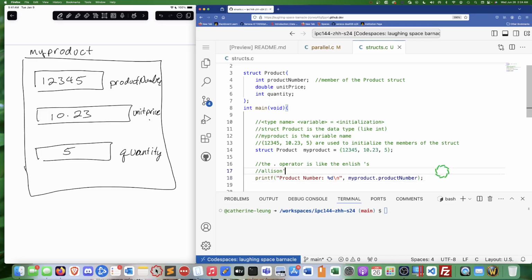So if we think of it this way, the dot is sort of like my product's product number. That's what the dot operator does. It says I'm getting access to the product number from my product. I'm getting access to this thing that belongs to my product. If you think about it that way, it's maybe a little bit easier to remember. So the dot is like, read it like 's, okay?